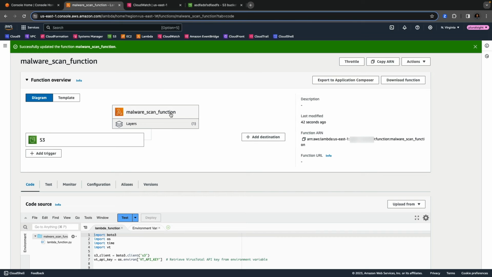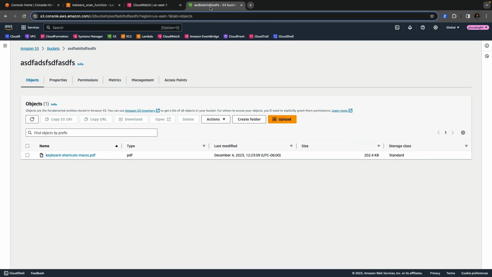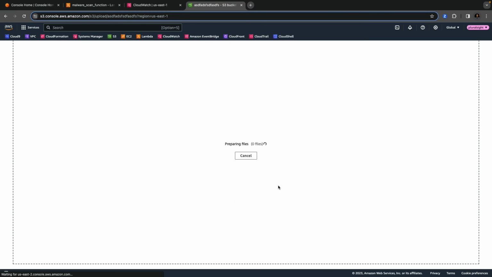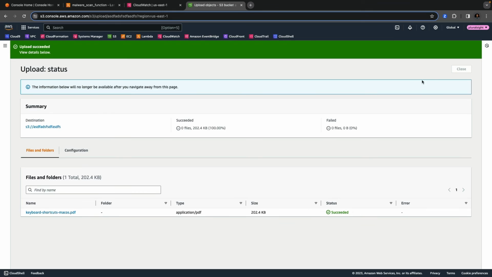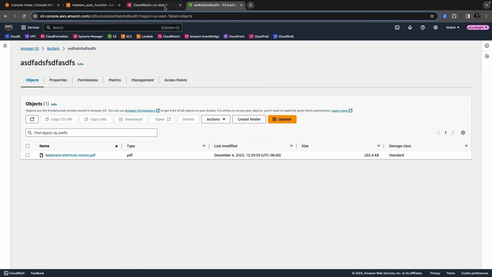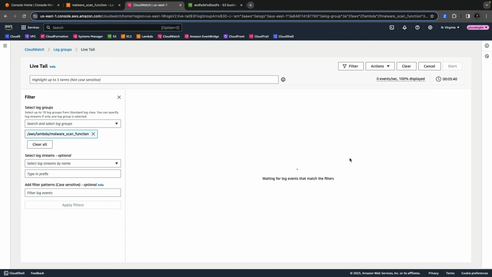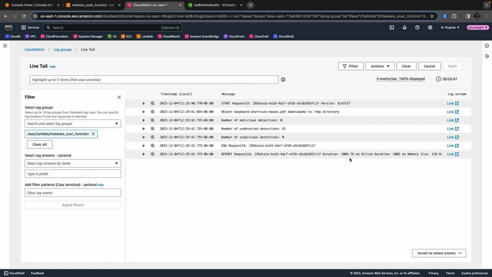So now let's test this out. I'm going to go back to my bucket. I'm going to overwrite this file. We'll upload. Once it's done, I'm going to close this. We're back in the live tailing, and let's see what happens here. There we go. We get our new function output, which is now working.